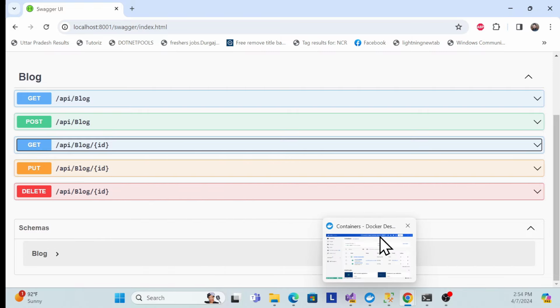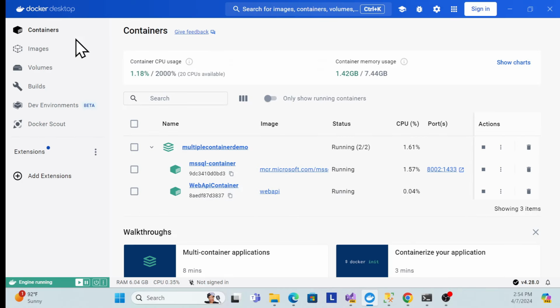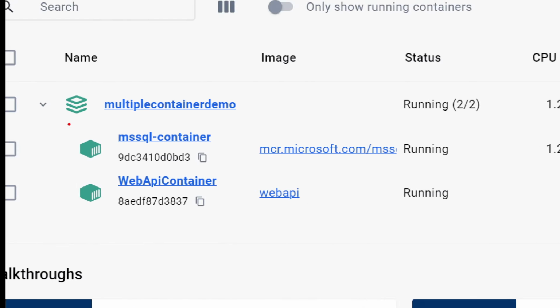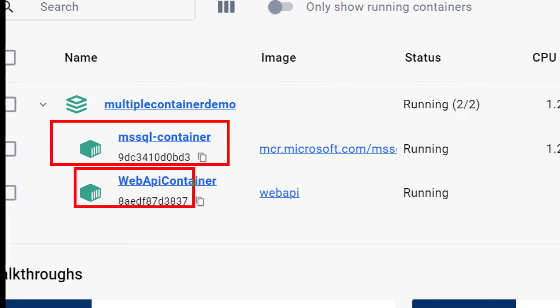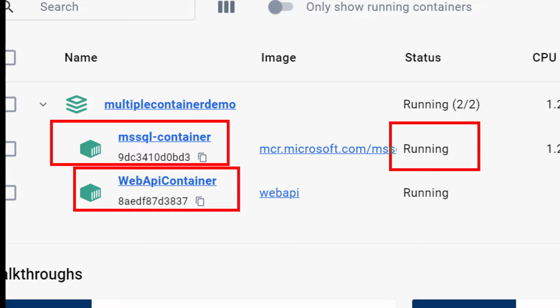So the complete operation is happening using this API along with multiple containers. Also, if you go to Docker Desktop, you are able to see these two containers. Let me zoom in for you. This is one container for my SQL Server, and this is another container for our web API. Their status is running, and once I send any request to our database, this container will get the data and populate it. Everything happens inside the Docker container.